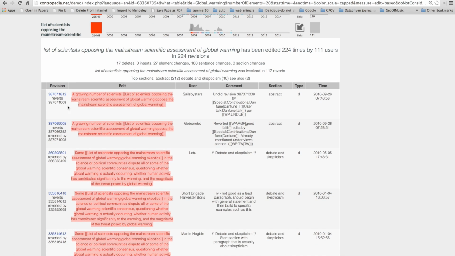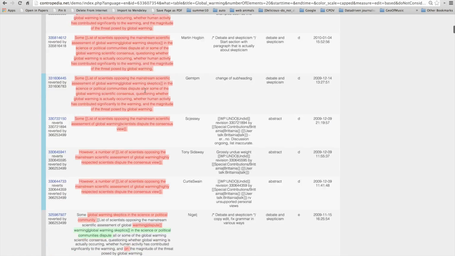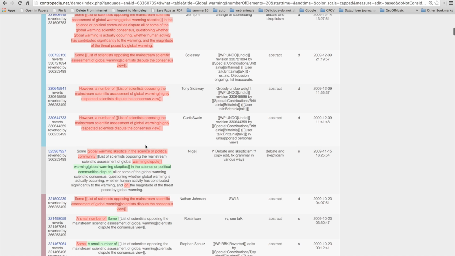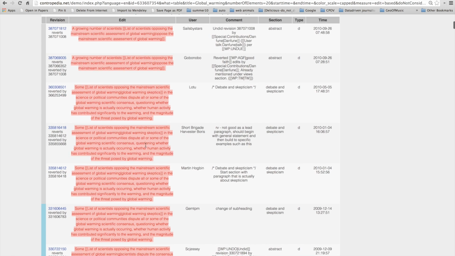Additionally, there is a link to the specific revert, the edit itself, and you can see that there is a color coding going on here. Red means that it's deleted, green means new content, so inserts, and gray is remained the same.